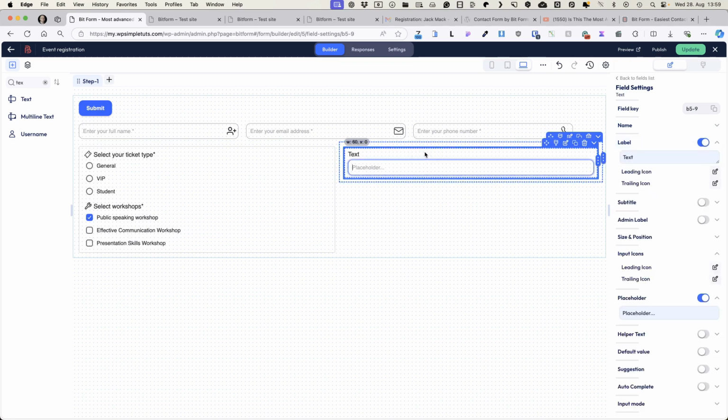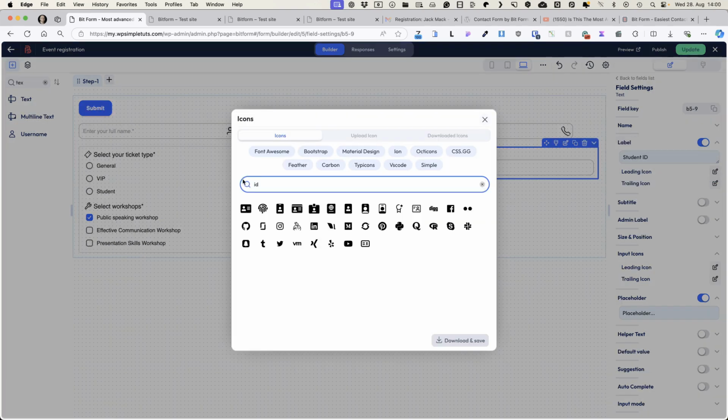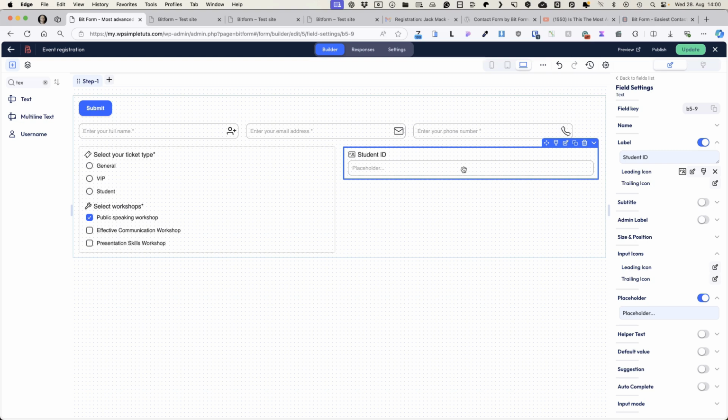Instead, I'm going to select this text field, rename it as student ID, leading icon. Let's search for ID. I'm going to add this icon in front of it. Inside the placeholder, I'm going to add "enter your student ID".